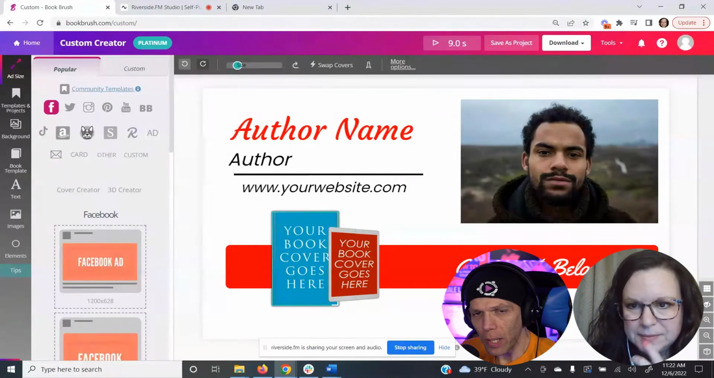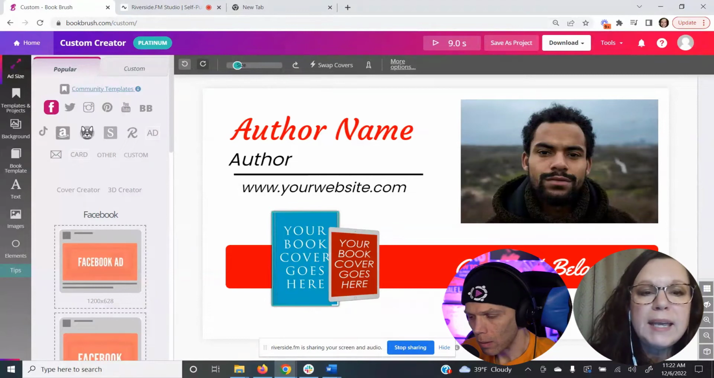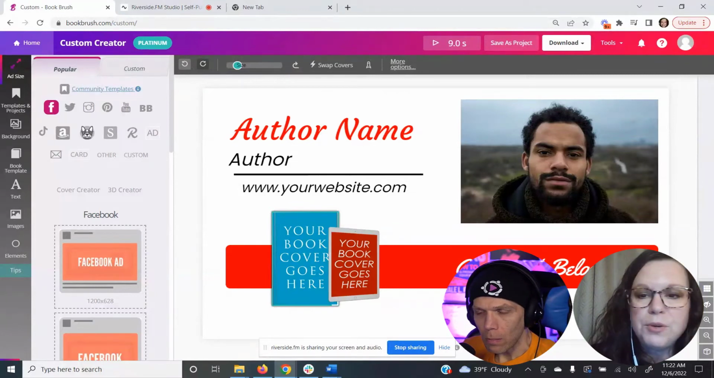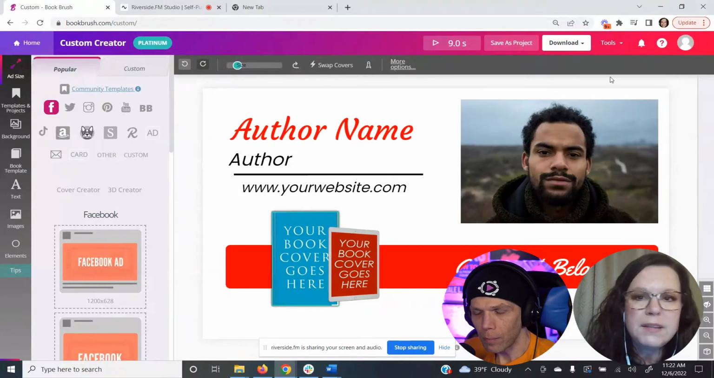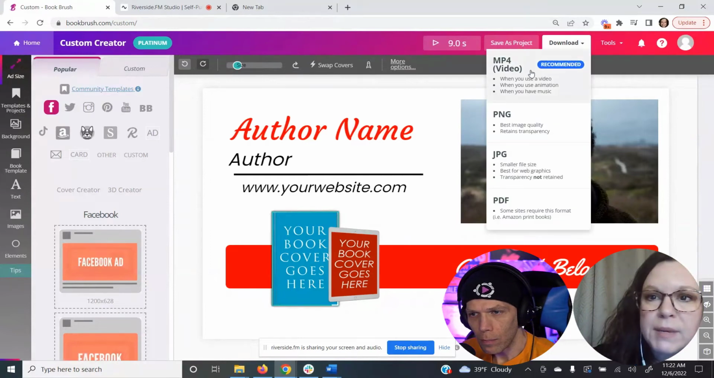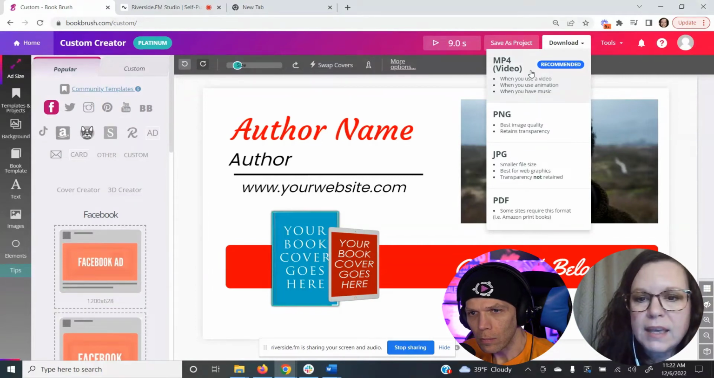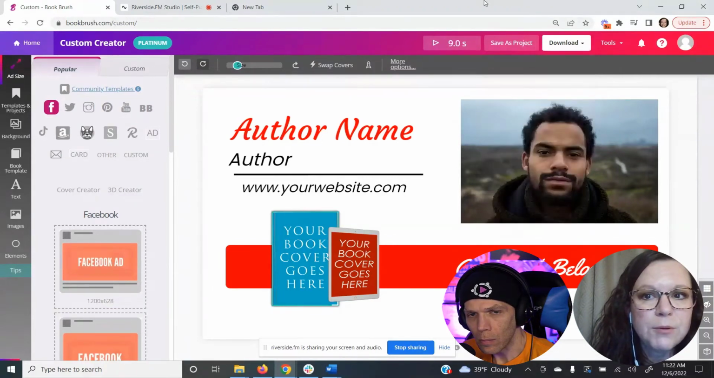Is that part of all the plans, by the way? Any paid plan has access to animation. So you can get in here and do these, and then anything with animation will also download as an MP4. So the system can tell if you've got video or animation or music, and then it's going to have that MP4 format.